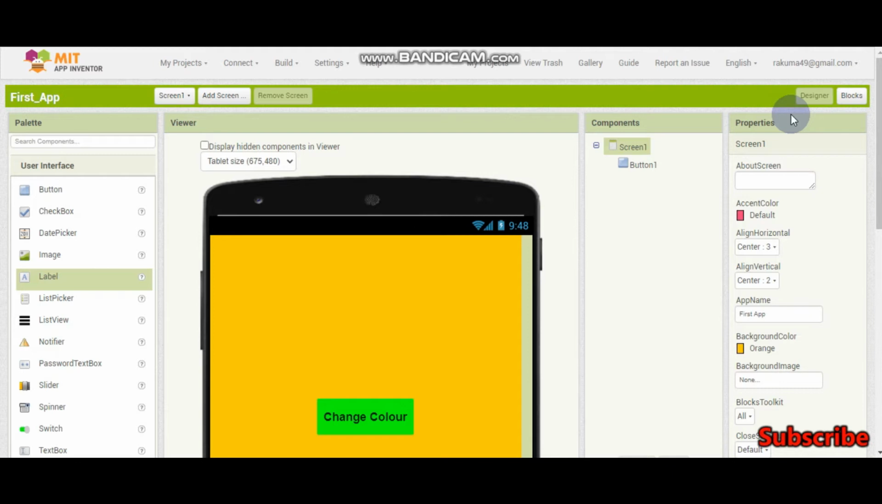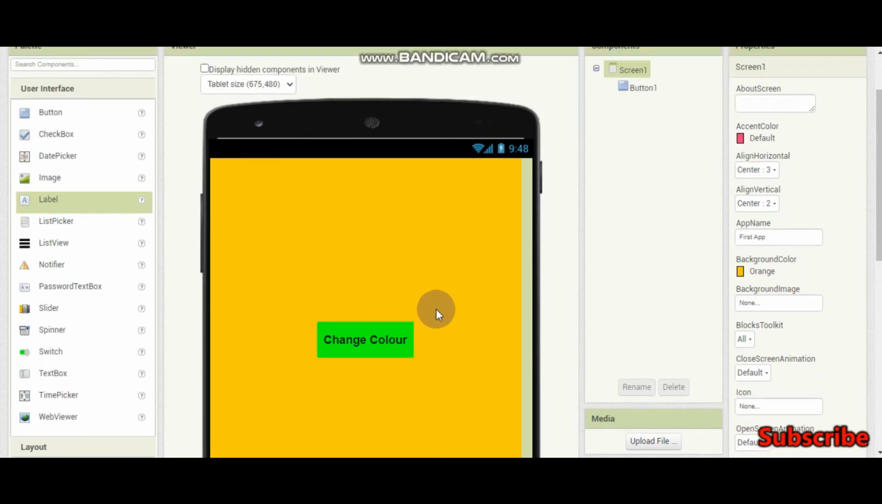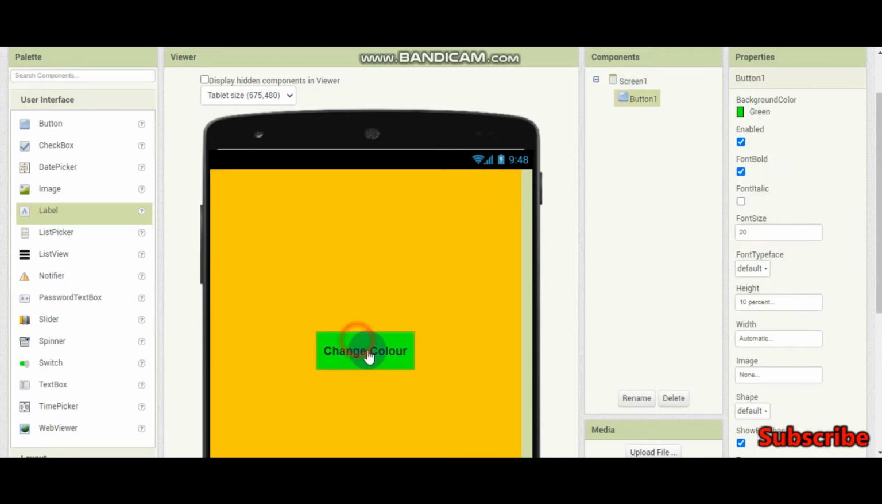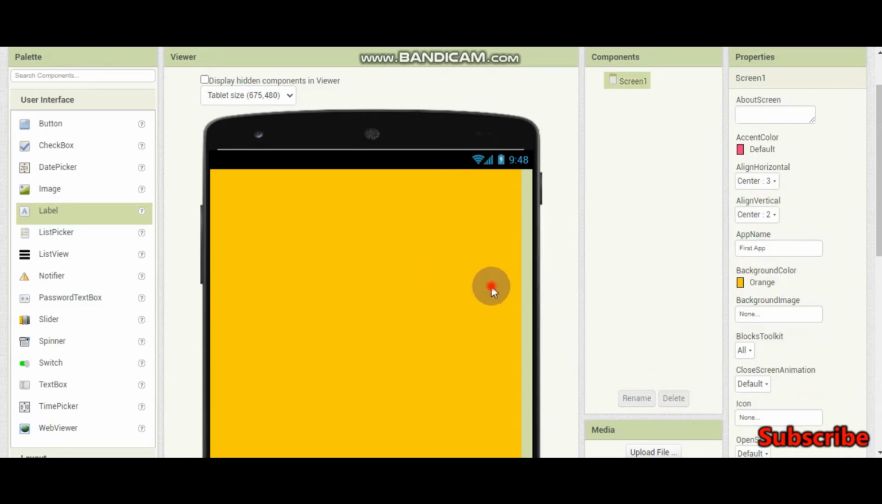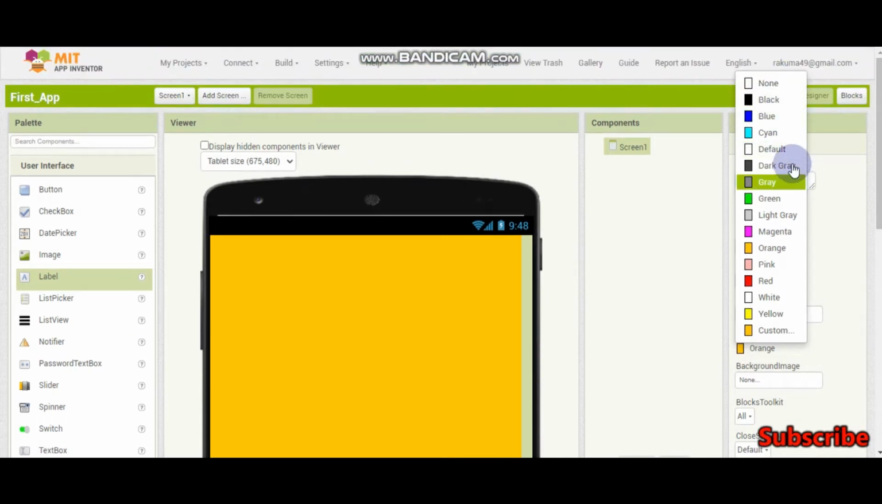So in the last tutorial we did an app in which the color will change. So this is tutorial 2. In this tutorial we will learn about many components and blocks. So now we don't need these buttons. I'll just delete it. I'll set the background color to the default one, which is white.